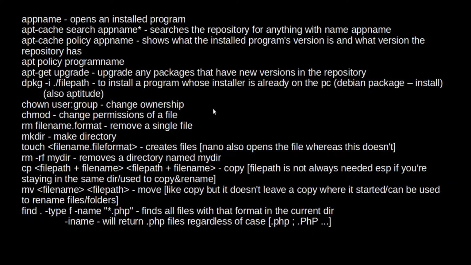rm filename.format removes a single file with that name and format. mkdir makes a new directory or a folder, whichever you wish. touch filename.fileformat creates files, but nano opens the file, whereas this doesn't. rm -rf mydir removes a directory named mydir.